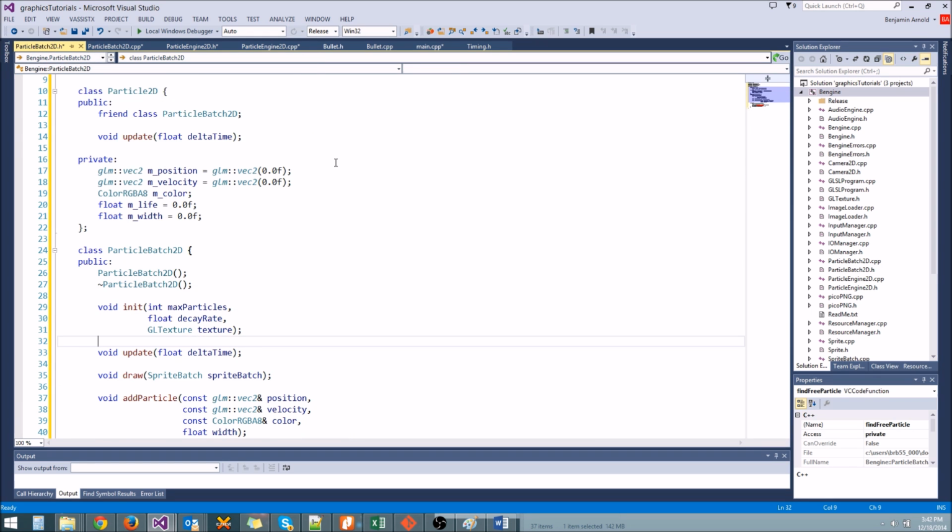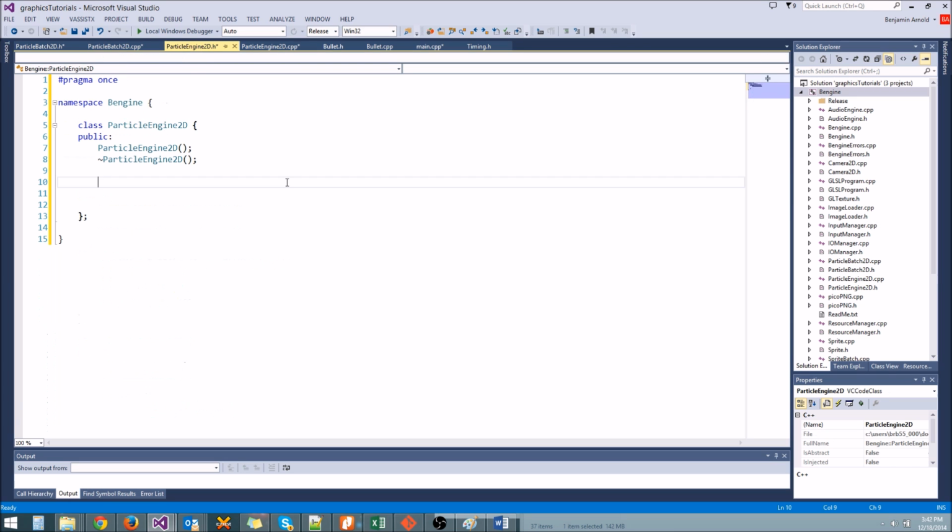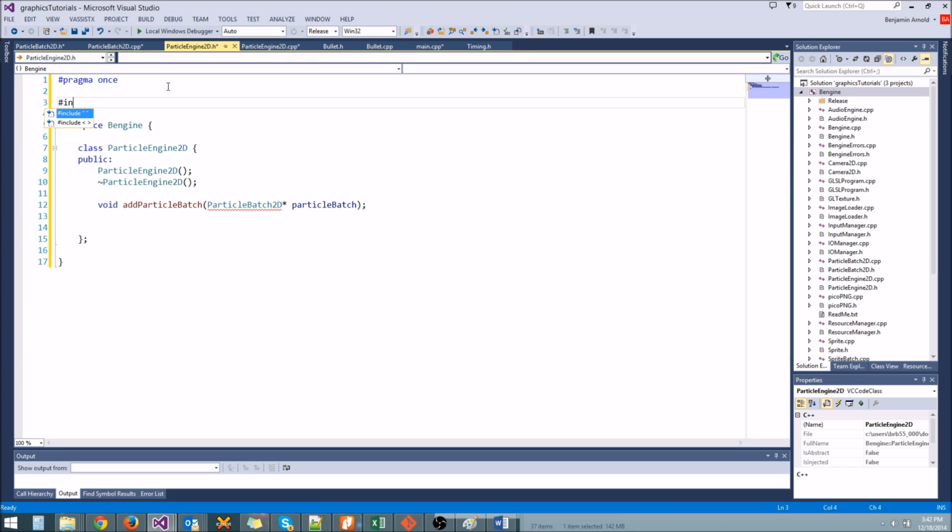All right, so we need to have a way to actually register each particle batch with the particle engine. So we're going to say void addParticleBatch, and we're just going to pass in each particle batch that we want the particle engine to manage. So we're going to say ParticleBatch2D* particleBatch. So we'll pass them in as pointers. And let's include particle batch. Actually, let's do just a forward declaration here. class ParticleBatch2D, and we'll include it in the CPP file.